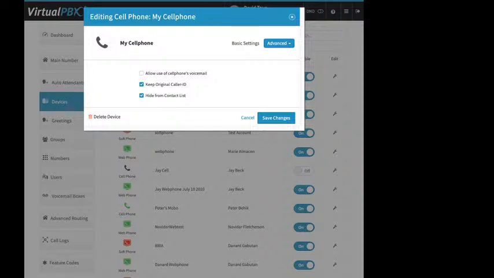And then the second setting here, keep original caller ID. So let's say customer Mary is calling into your system. She gets to your extension. It's ringing on your cell phone. You see on your cell phone's display the caller ID will be Mary's phone number. Like, you don't recognize that number. You're like, I've been getting robocalls all day. Now I'm not answering this call. Goes to voicemail.